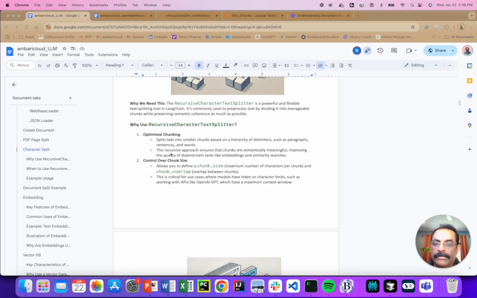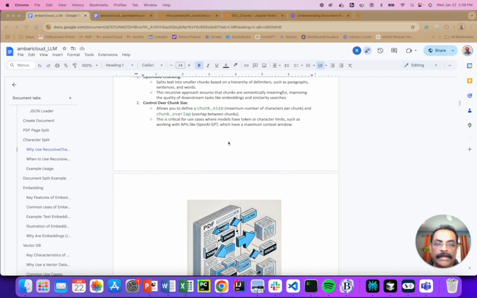Again, it splits text into smaller chunks based on a hierarchy of delimiters such as paragraphs, sentences, and words. It ensures that chunks are semantically meaningful, which improves the quality of applications, particularly embedding, and allows you to do similarity search. These chunks stay together cohesively because they all belong to one file page. So how do you chunk it? You have a chunk size, the number of characters per chunk, and the overlap between chunks. The net chunk size is the chunk size minus the overlap.